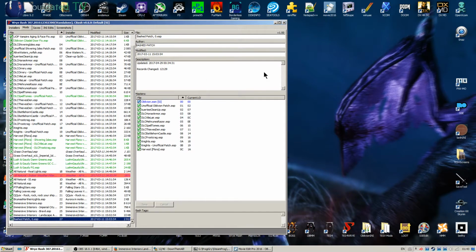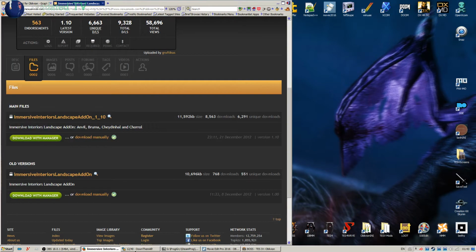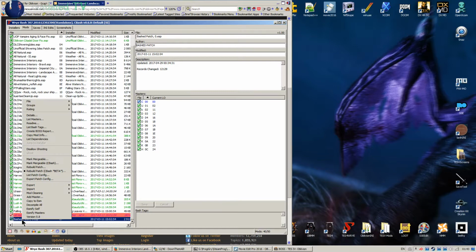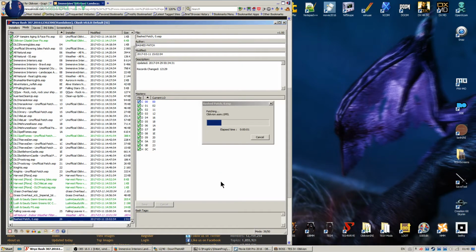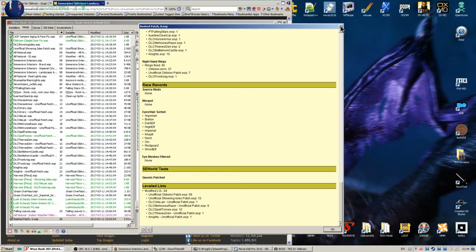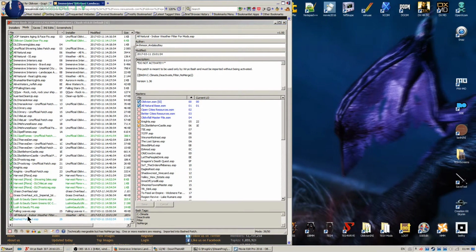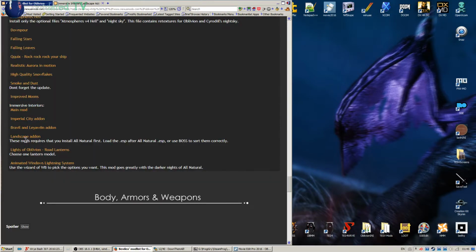So quit Wrye Bash probably, run BOSS, and check Wrye Bash how it looks like. Good. I will rebuild the patch again. Okay, and build patch. Here we go. The patch was rebuilt. Here we can see the summary. And when I click here, we will see that all is working here. So last one installed is Immersive Interiors the landscape add-on.